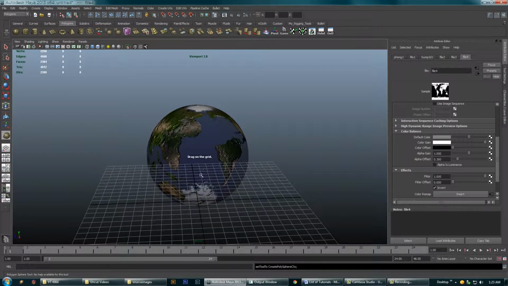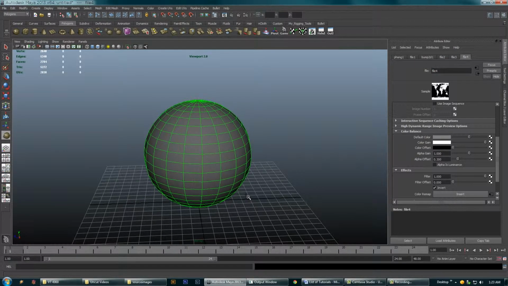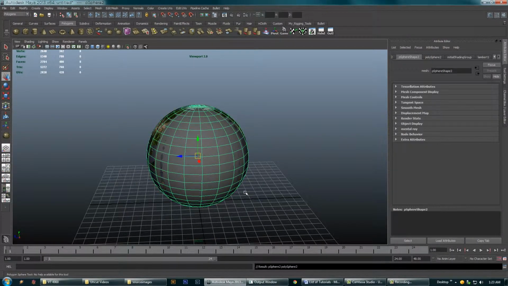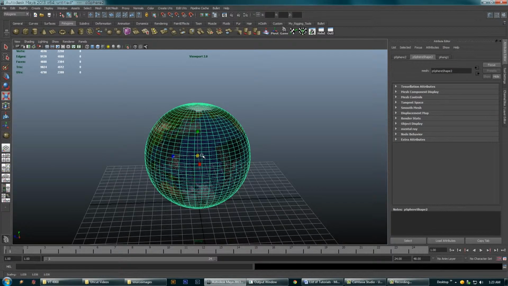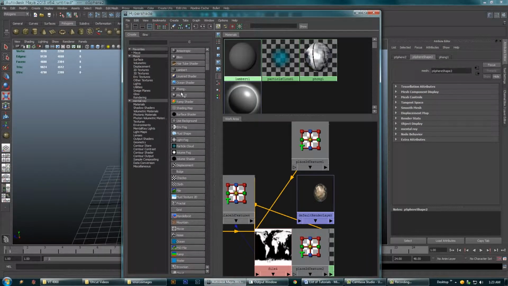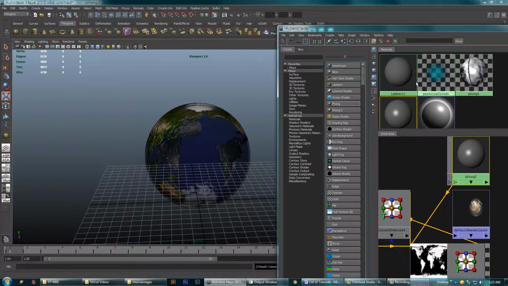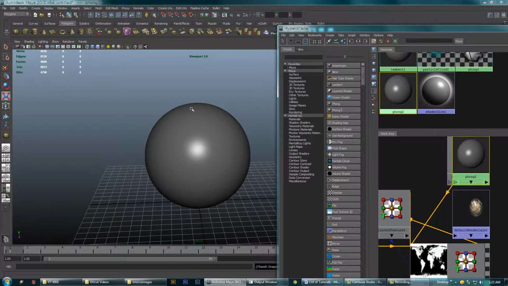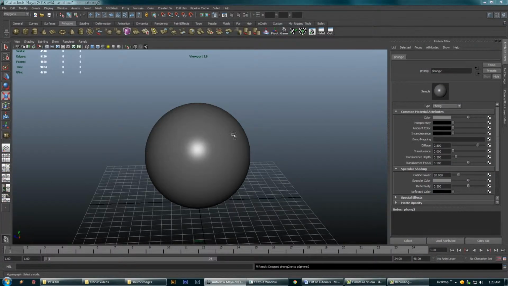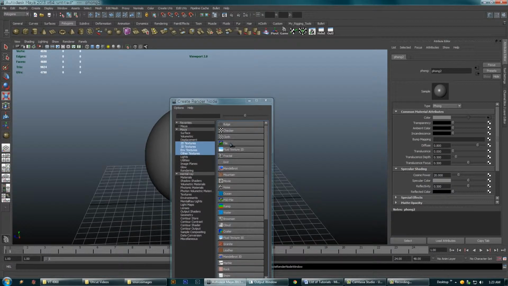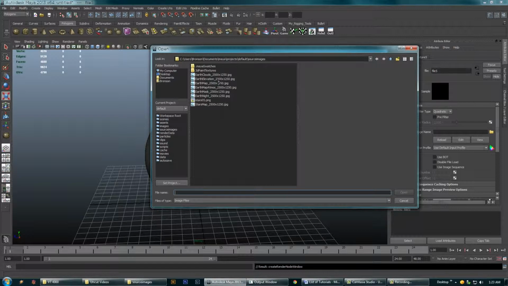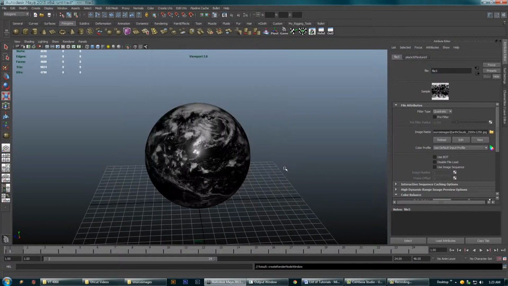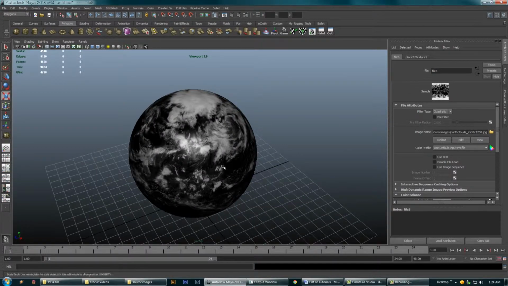And if I wanted the clouds, for instance, I could make another sphere. Actually, it'd be easier to just take the sphere, duplicate it, scale it up, come over here to my Hypershade, make a new shader, middle click and drag it onto our shape. Hit the color, go to File, scroll up, hit our image name, select our clouds. Okay, but we want our clouds to be see-through.